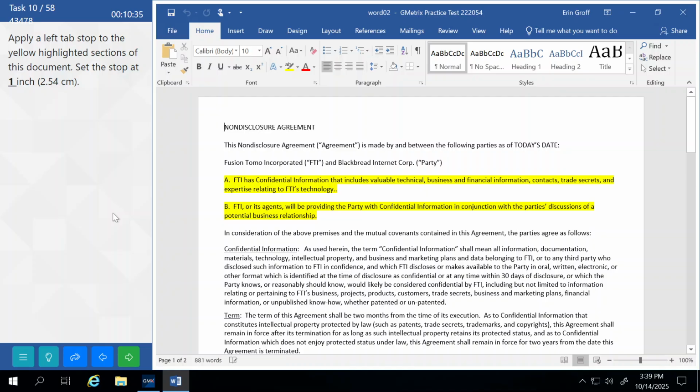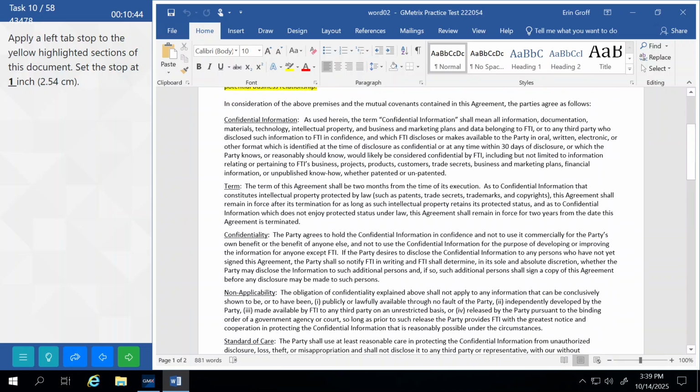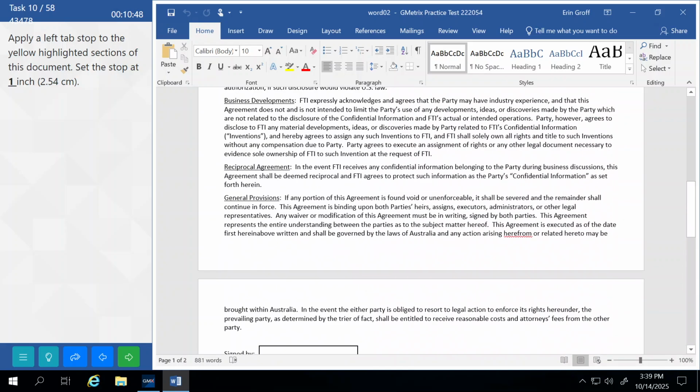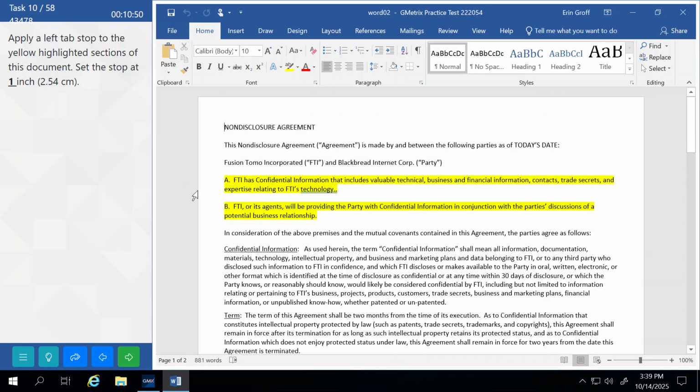Apply a left tab stop to the yellow highlighted sections of this document. Set the stop at 1 inch. So here we have 2 highlighted sections. Let's make sure that's all we have in this document, which it is. I'm going to highlight them.